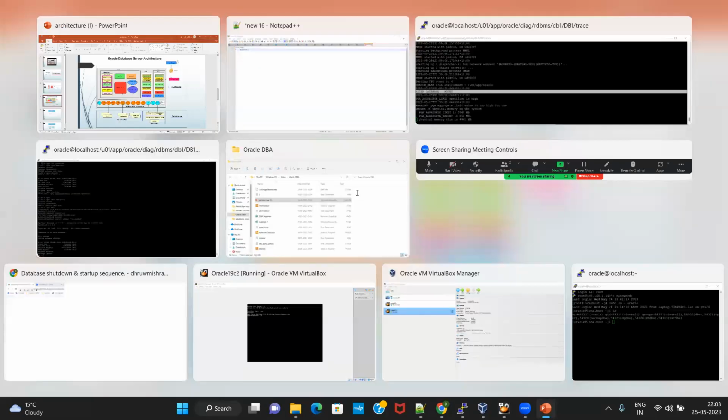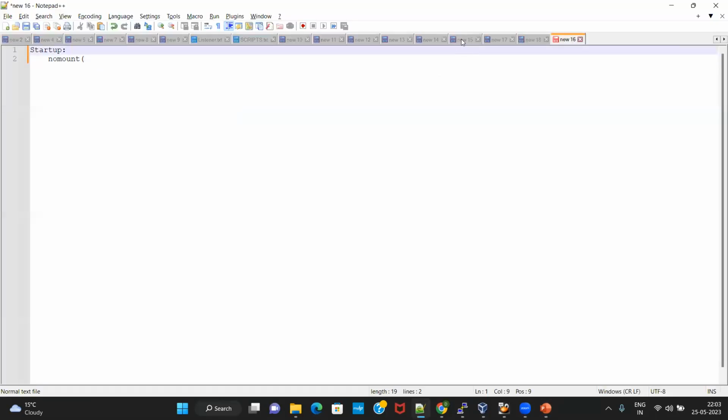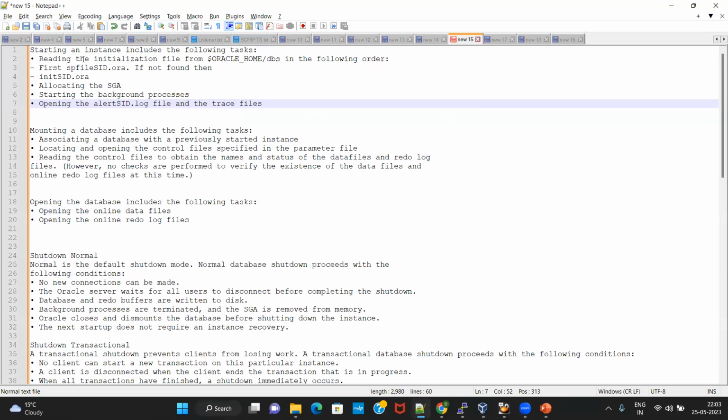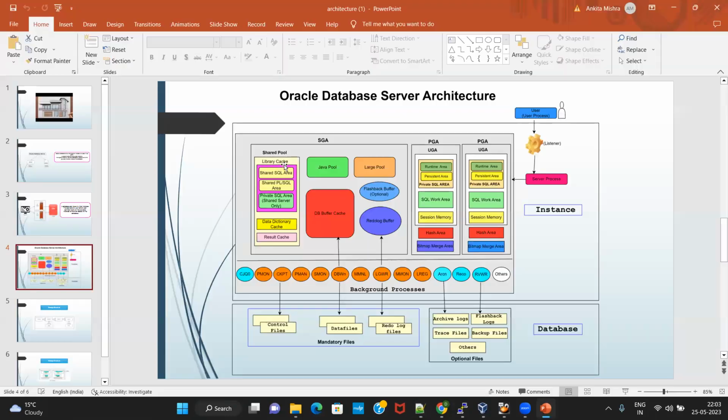If you look at the steps, it says reading the initialization parameter from a particular directory. First, it will of course try to find the SPFILE. If that dynamic parameter file is not present, then it will read the static parameter file. And then it allocates the SGA. Allocation of the SGA means all the memory components will be created. The Java pool, buffer cache, log buffer, the private SQL area, shared SQL area, all of these will be created.